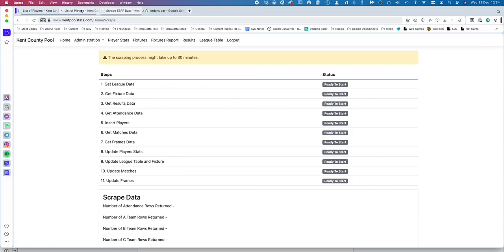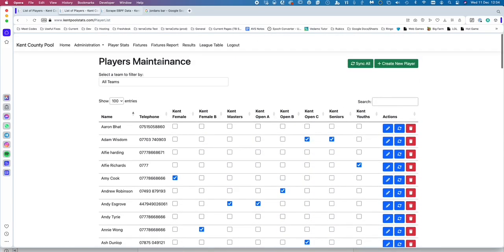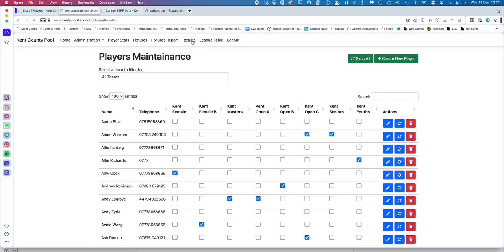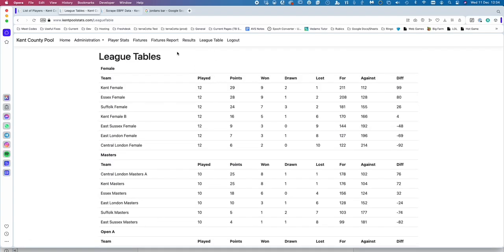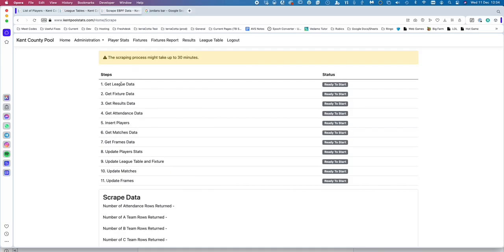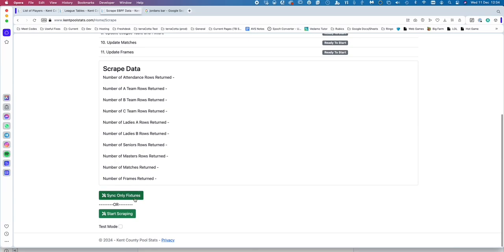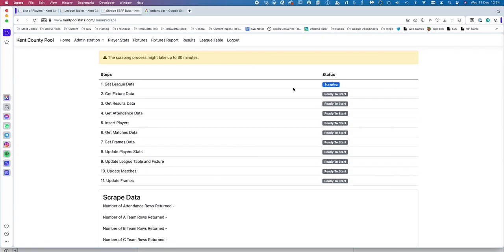In fact, I'm going to go to another window and show you that the results are last year's. So the league table is last year's. Okay. So if we do scrape, now it does all this information. You'll see that you can do the only fixtures. We've covered that already. But if we do start scraping, leave test mode off, this will just do dummy data. You should never ever have that ticked. If we start scraping, you'll see that it starts doing it.